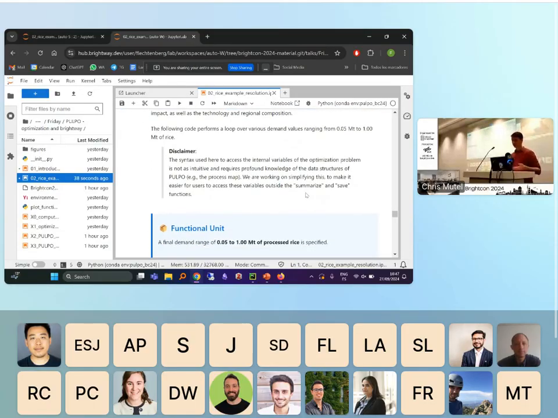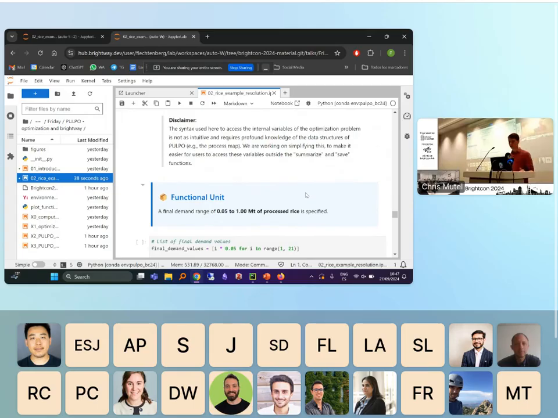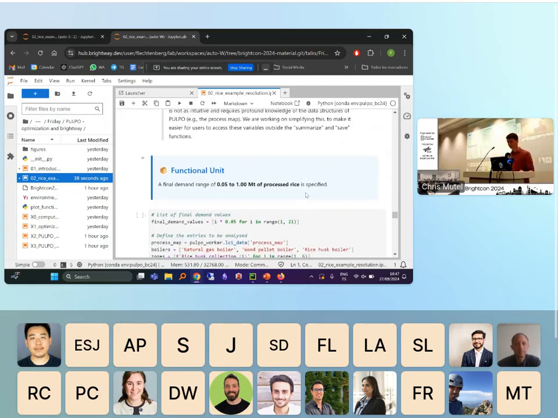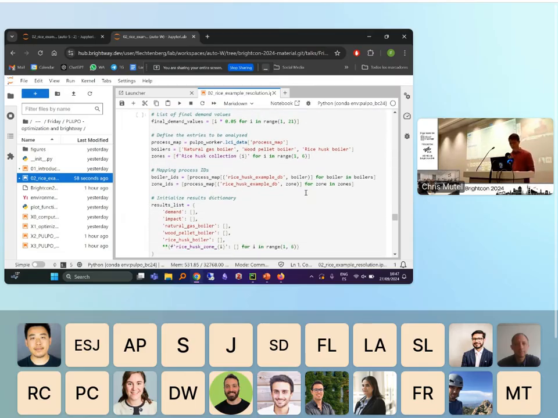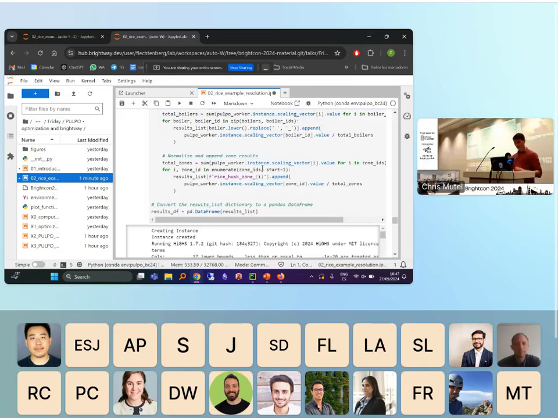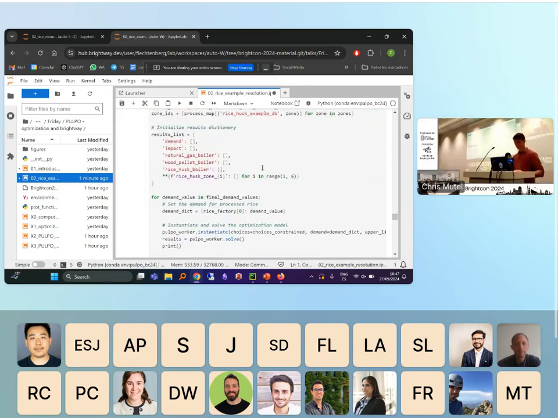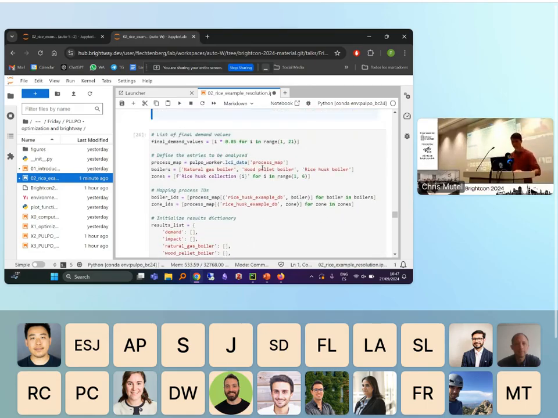Now you can also go beyond that and do some for loops for a little bit more complex assessment. Here I want to briefly demonstrate what happens if you vary the final demand. Before we had 1 megaton of processed rice. Now we're doing that in a loop from 0.05 megaton to 1 megaton and see what happens to the technologies that are chosen.